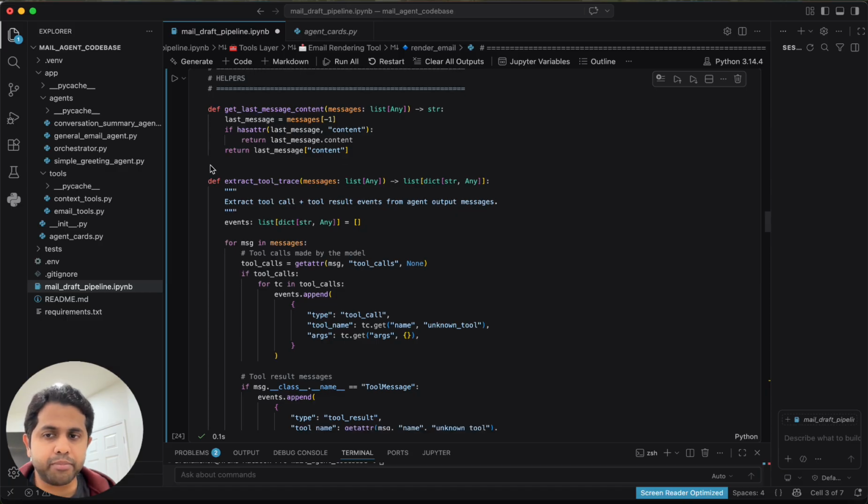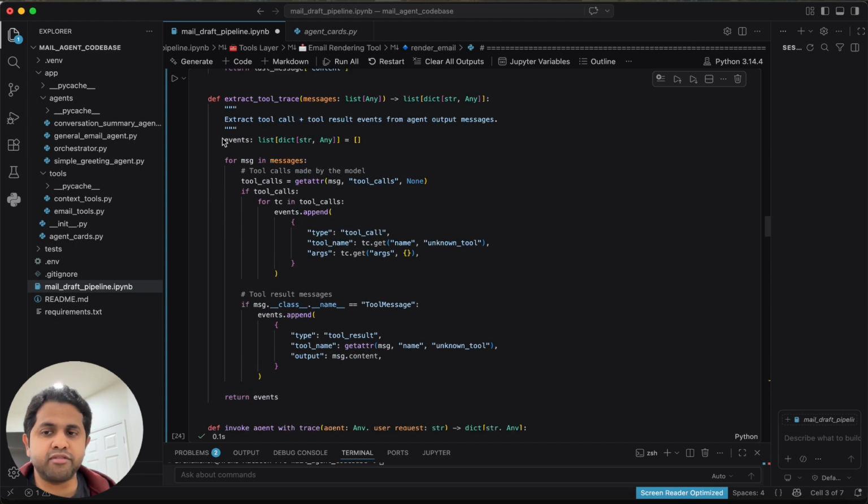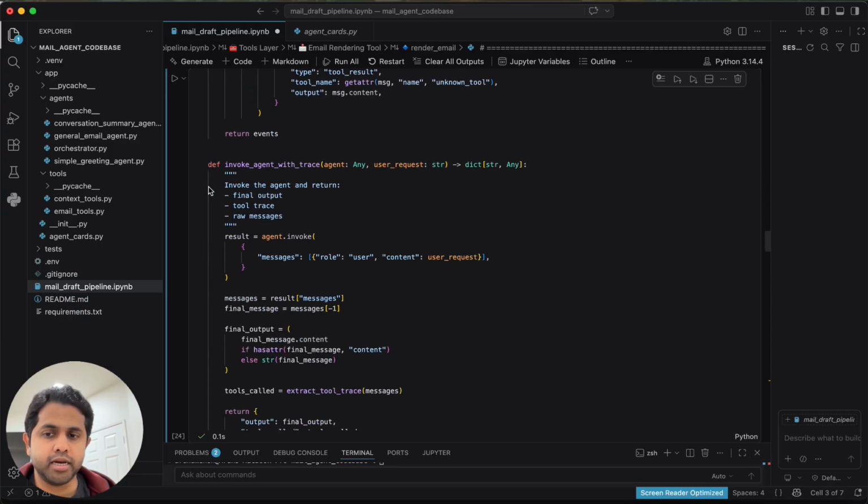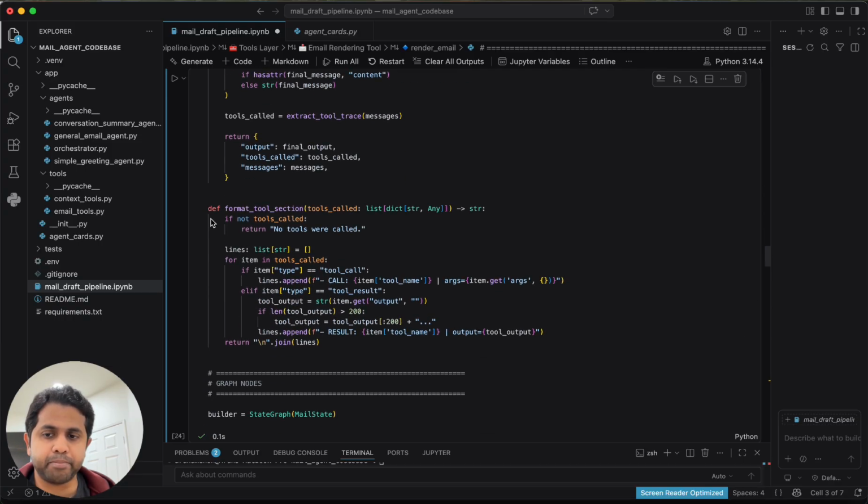We have a few helper functions here in order to stitch the mail output together and to extract the information on what tools were called based upon the user intent. So these are actually displayed here.